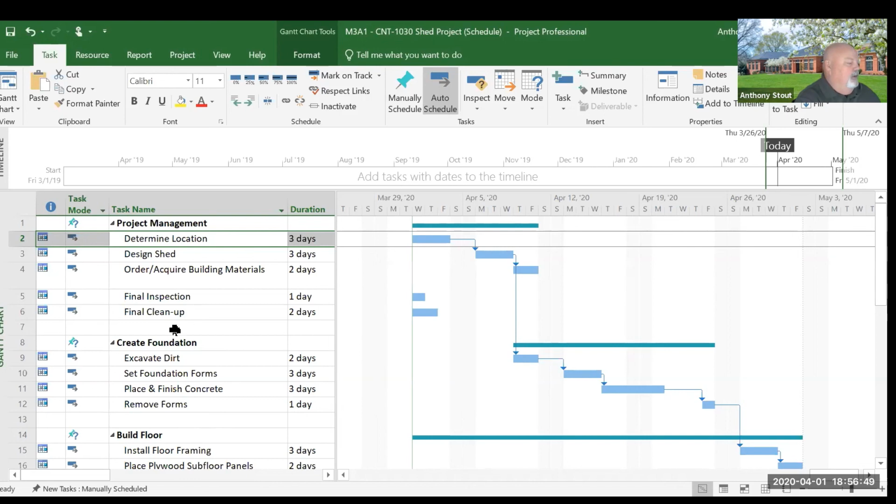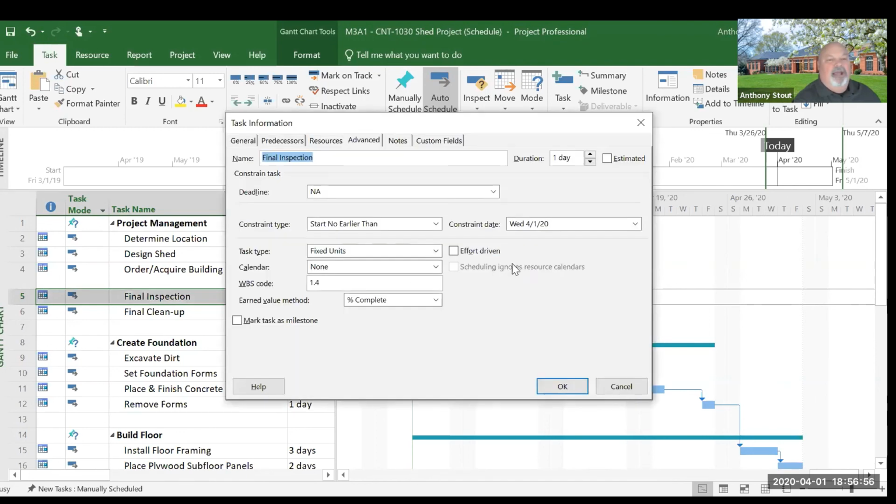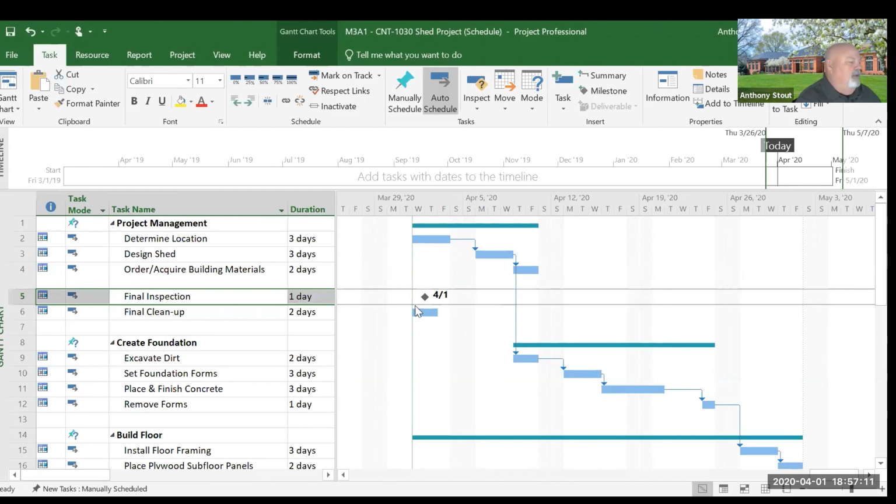Now, I can add in here what's called a milestone event. A milestone event may be a key event such as passing an inspection or something like that. So if I go over here and mark this as a milestone, it shows up like this. It's no longer a bar. It shows up as a diamond indicating a milestone event.